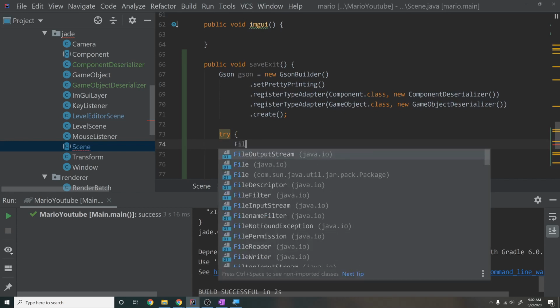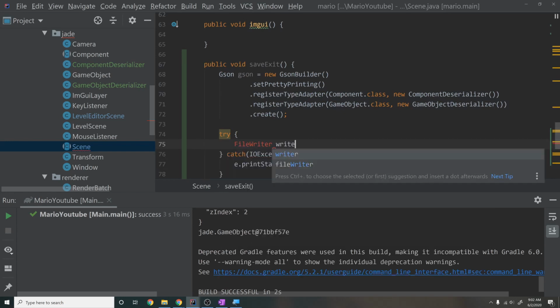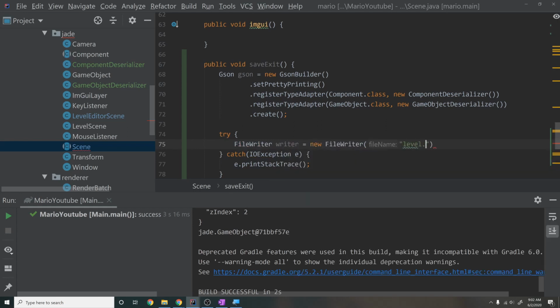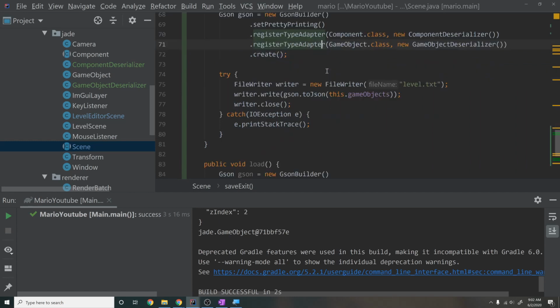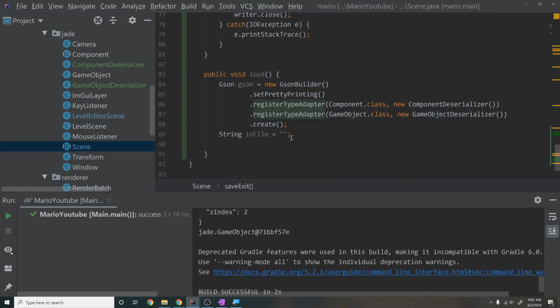Should be good. Then we are literally just going to do a FileWriter, say writer equals a new FileWriter, and we're going to say level.txt. You can change the file format too, and actually zip it up and everything, which we might do in the future, because that's probably better. Then we're going to say writer.write gson.toJson(this.gameObjects), writer.close. That is it. We are now saving our entire file with this tiny function. Okay, this is amazing. This is so much easier than what we had to do in the past.